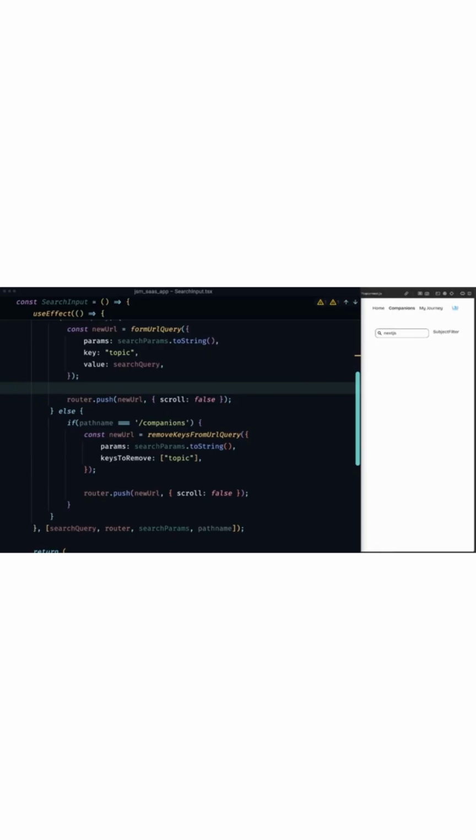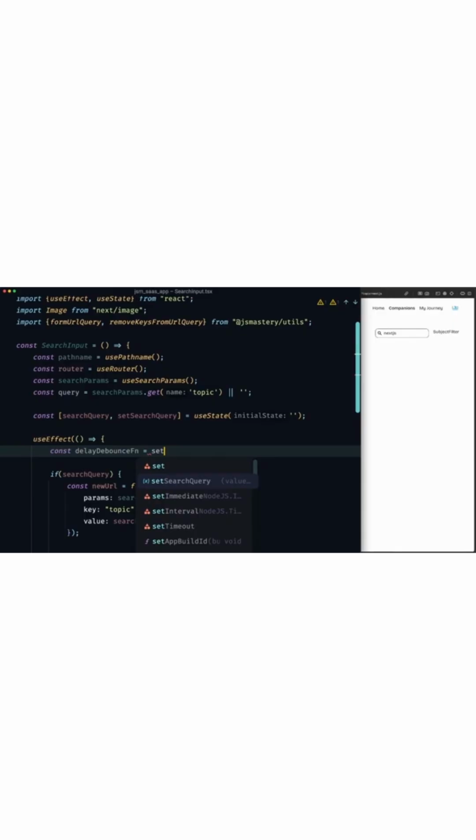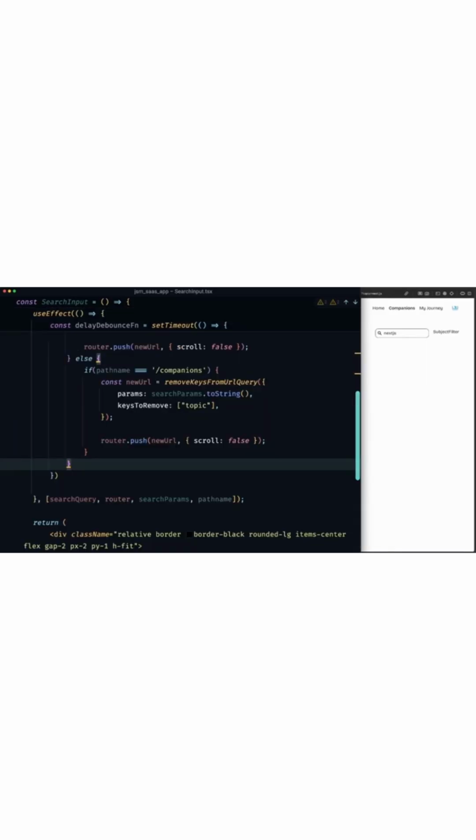So to fix this, we have to add a delay or a debounce to this useEffect. And we can do that by saying const delayDebounceFn, as in function, will be equal to setTimeout, where we provide a callback function. And then we bring this entire if statement into this callback function. And then as the second parameter of that function, which is right here at the end, we can provide to it the number of milliseconds of the delay. For example, we can do 500 milliseconds.